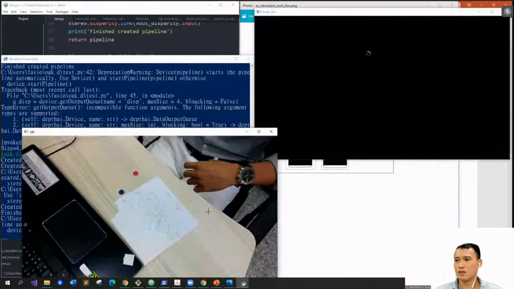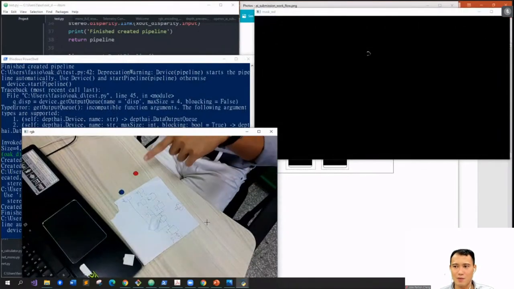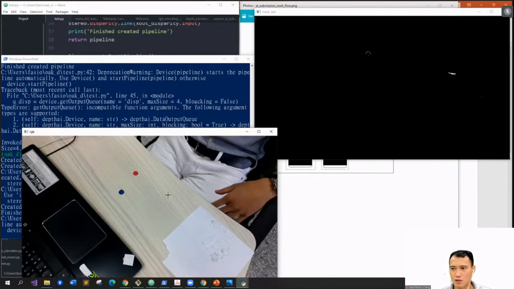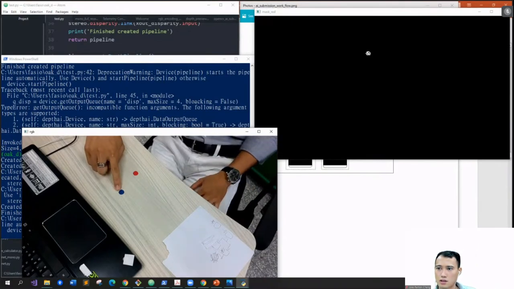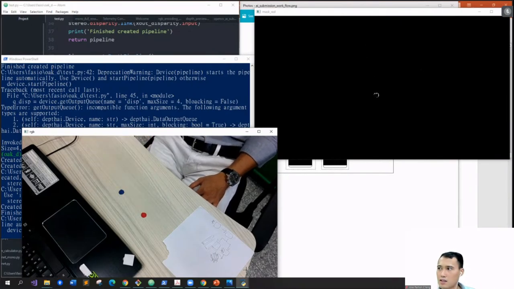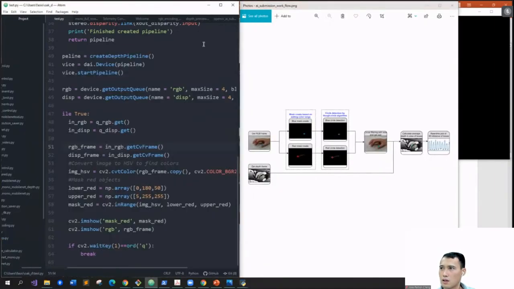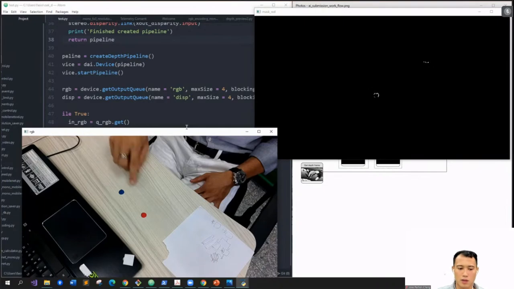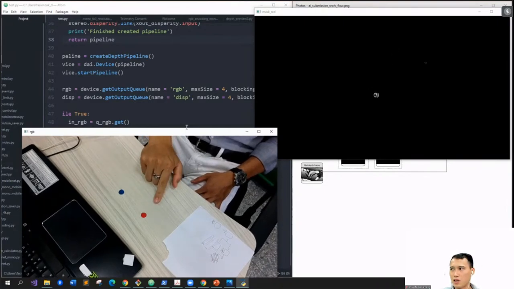Okay, so now you can see that the image that my camera is capturing, the camera is directly pointing at my table. Now let me just hide some of these notes that I have here. And it's kind of picking up, it's looking at this blue and this red. And if I move this red circle here, you can see how in the mask, it is also moving. So hold on for a second.